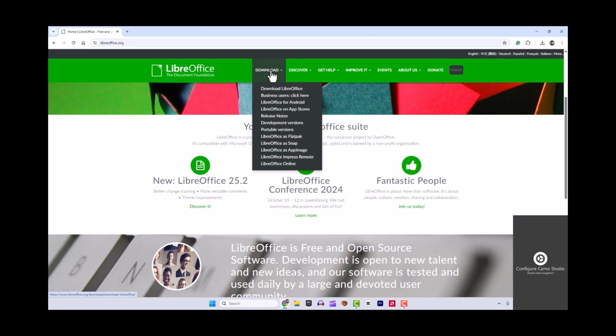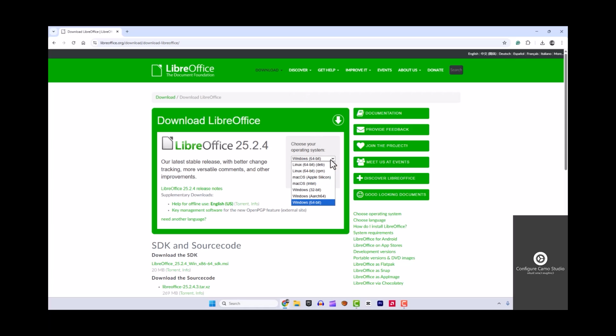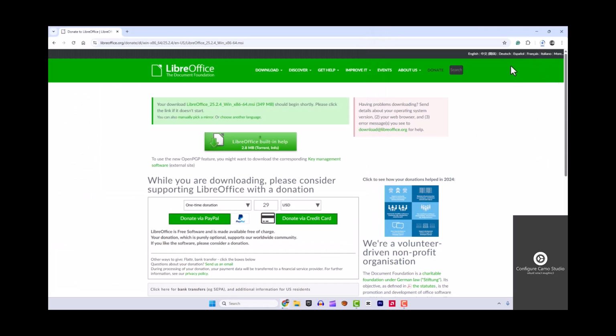Hit download, and you can click here download LibreOffice, and over here you can choose your operating system. Is it Mac, Linux or Windows? I will go with Windows and just hit download. Wait for a few moments and save it on your desktop, for example.